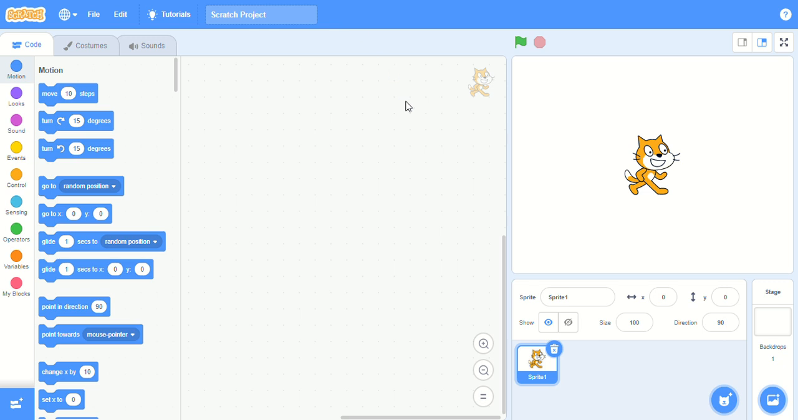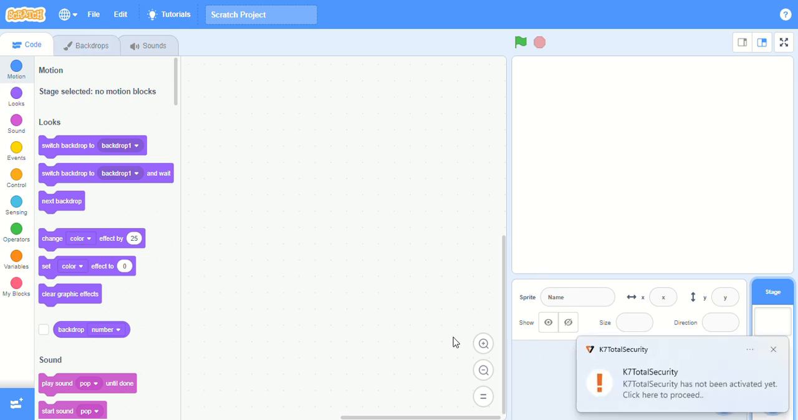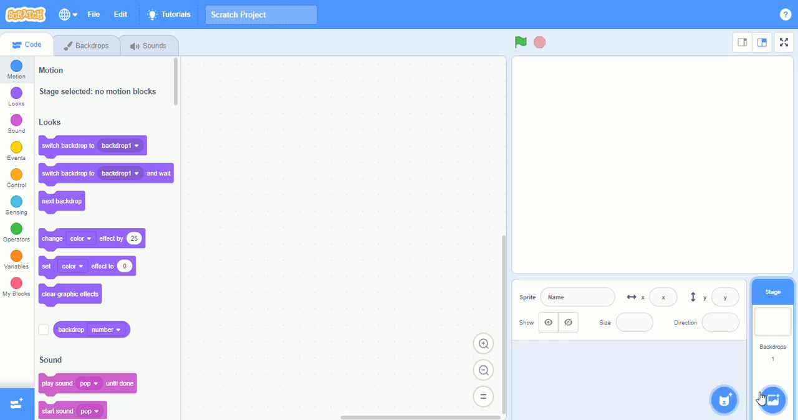So first of all, we're gonna delete the sprite one, which is the default sprite, and now when I deleted that sprite, the palette has automatically selected the backdrops. So normally how do you take backdrops like this, right? But now we are not gonna do that.